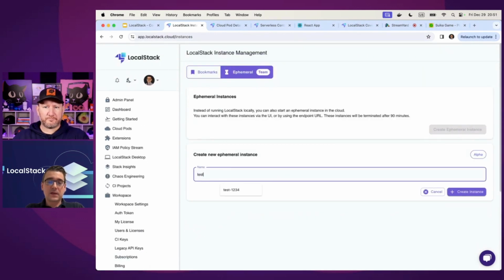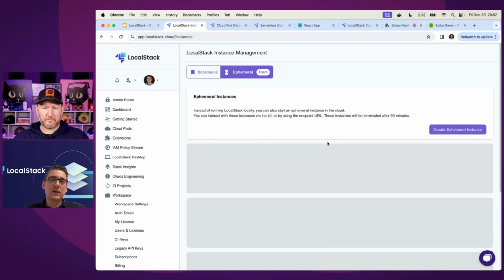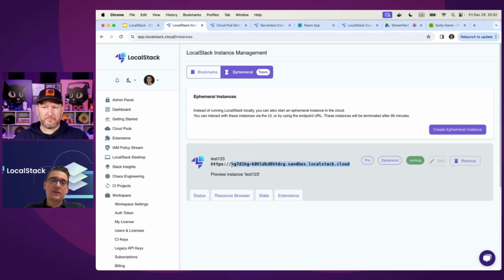And you can basically say, create a new instance here. And what's happening now in the background, it's actually spinning up a small cloud VM, basically a container, that runs LocalStack, and we should get back in a couple of seconds an endpoint that we can then use to interact with that LocalStack instance. So it's, again, a very easy way to spin up an instance real quick, work with it, and then tear it down again after we don't need it anymore.